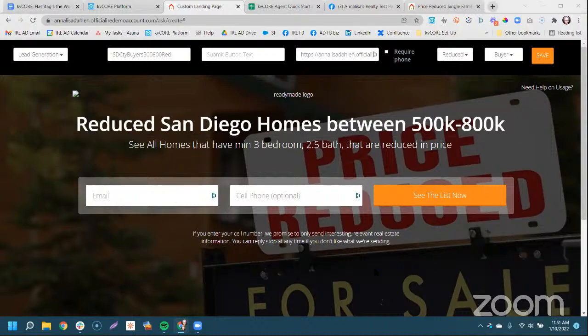So let's say this is ready to go. We've given the once over. We got our tag in place. We got our submit button text. We can change that if we want from see the list now to like, you know, show me the deals, whatever you want to put here. Maybe it's pool Saturday. It's splash into your pool home. I don't know. But then you can just click save here at the top.